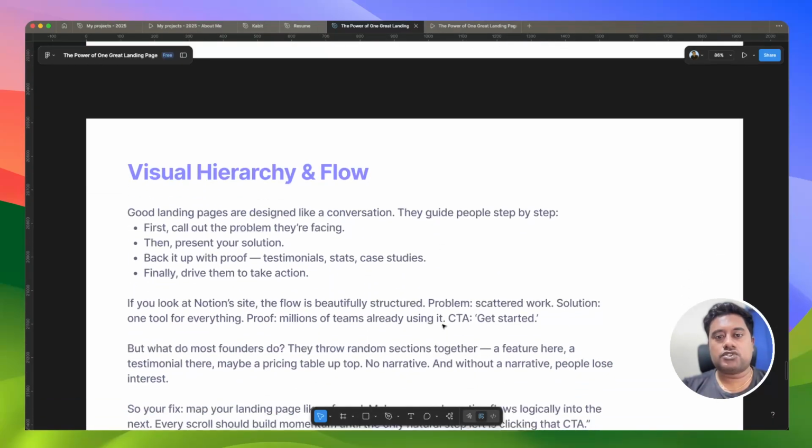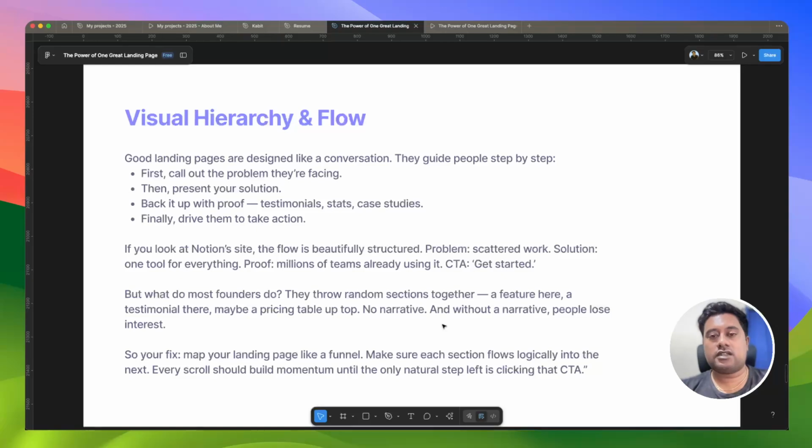Next, visual hierarchy of flow. So whenever you're designing a landing page, think like a funnel, right? Top is where you're sharing what is the benefit for the user, and then middle is where you're actually explaining what the features are that you're trying to offer and how these features will help them solve their problems. And in between, you need to keep sprinkling the trust elements, social proof elements like testimonials, reviews, company logos. If you can keep these things in between, it will help.